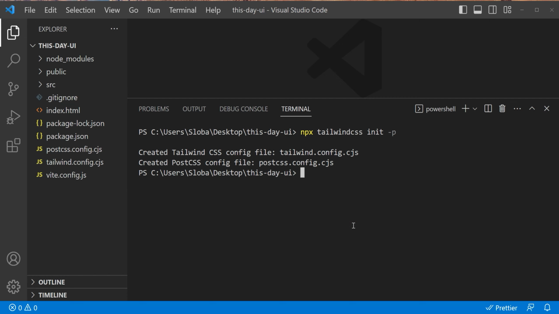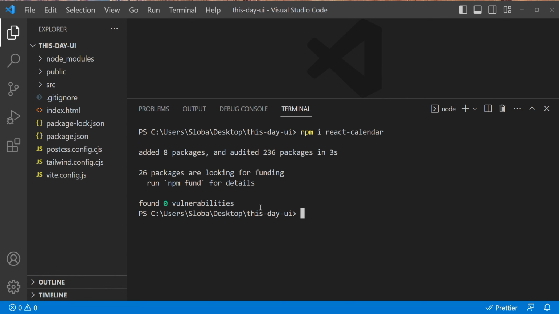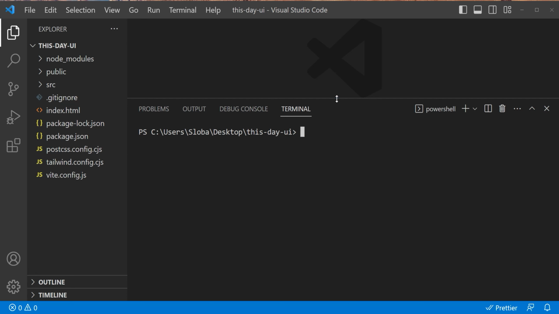Now there is one more library which I want to install. So let's type in npm install react-calendar. So this is going to be for the calendar feature, obviously. Let's wait, and it has been installed. Let's clear the terminal again, or actually we can close it.